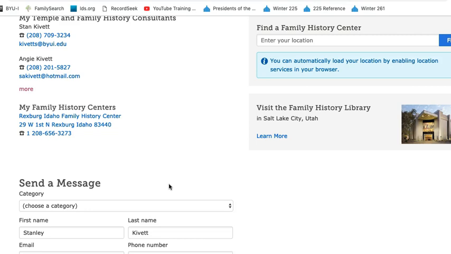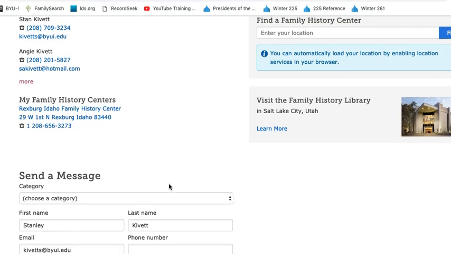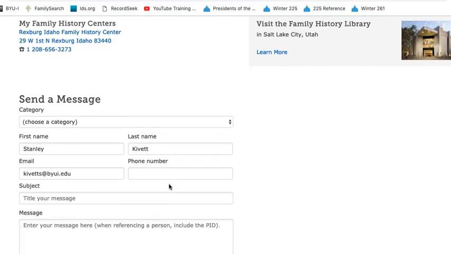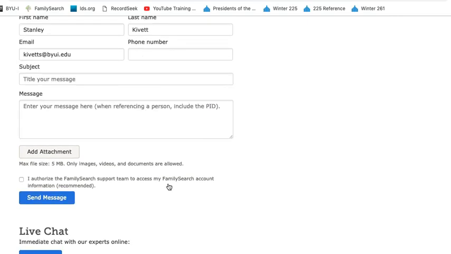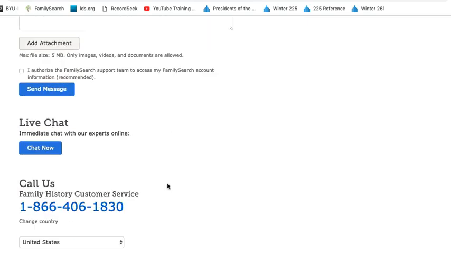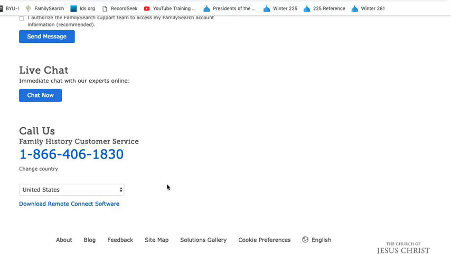You want to do that especially if there's some kind of ordinance problem where it seems like they need to flip a switch in Salt Lake rather than something you can do. Sometimes there are issues like you're wanting to merge two people and one's a male and one's a female, and you have to have Salt Lake approve the sex change on that. And so those are ways.